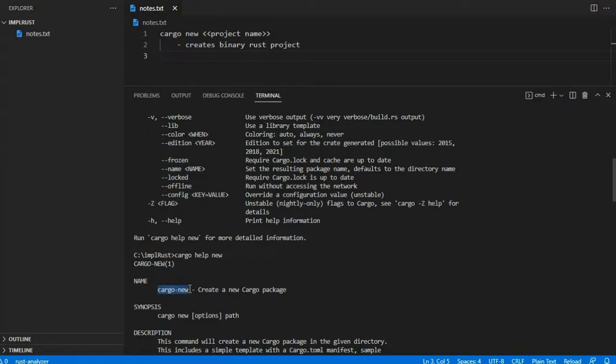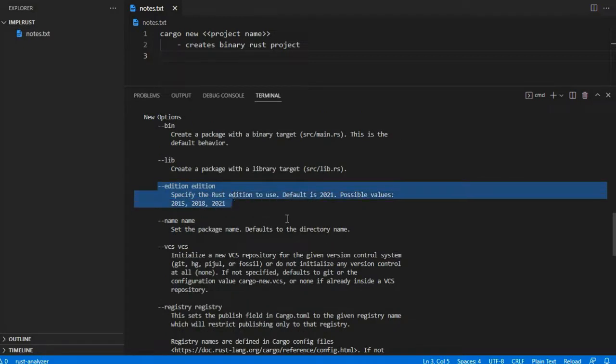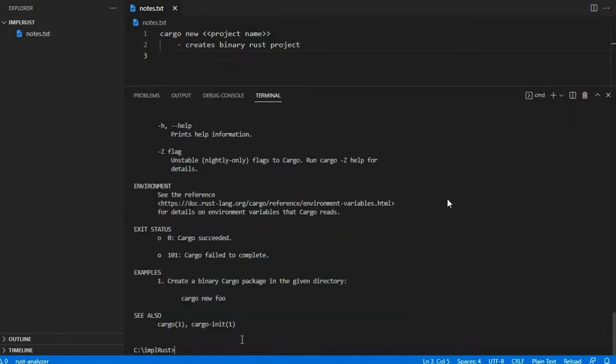Cargo new is a component or package which is pre-included while installing Rust, and it is used to create a new Rust project. The --bin will create main.rs in the source folder, and --lib will create lib.rs in the source folder. Using the edition option, you can specify the Rust edition for your project. It may be 2015, 2018, 2021.